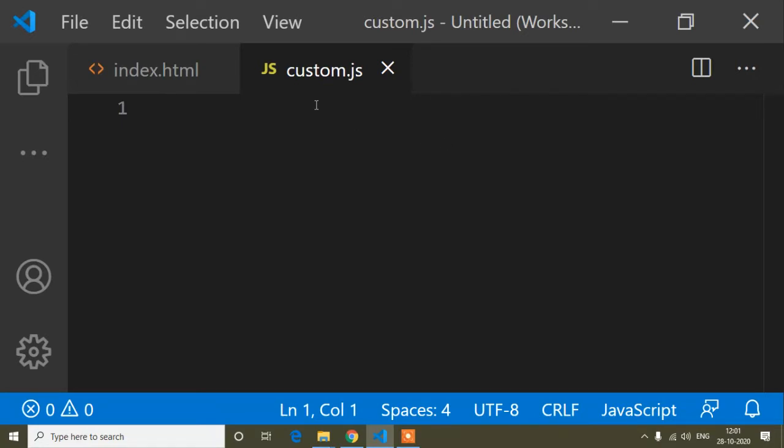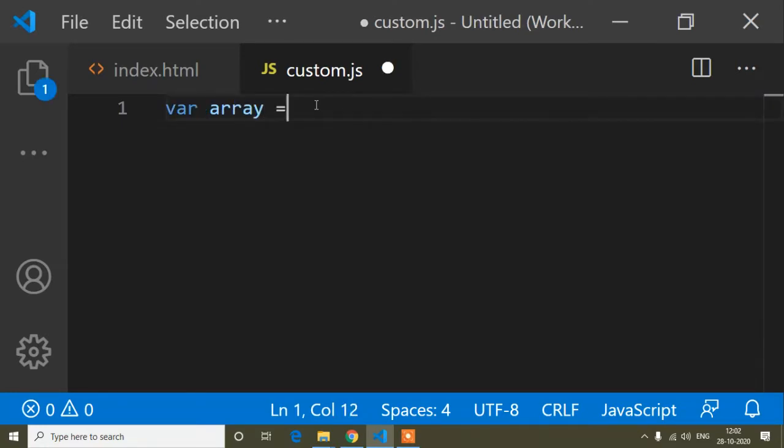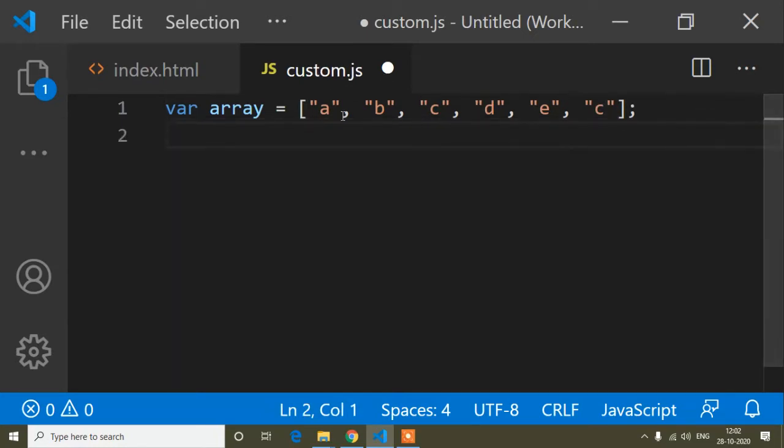First of all, in this custom.js file, I will create an array equal to square brackets, and put some string values in it, but you can put number values also. I will put some random string values A, B, C, D, E, and I will put another duplicate. So this C I will put here again. Now first of all I will show you the original value of the array, and after that I will use the array last index of method, so it will be easy to understand.